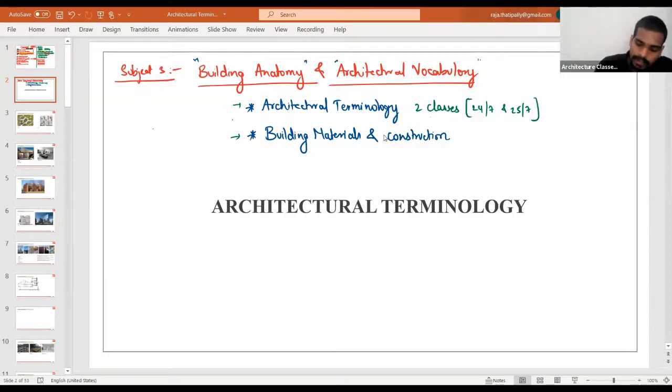So we'll cover all those details under building materials and construction. So these are the two topics: topic number one and topic number two under the subject of building anatomy and architecture vocabulary. All the relevant study notes have been updated on the app. You can refer to the study notes over there. So without any further delay, let me start with today's class, that is architectural terminology.